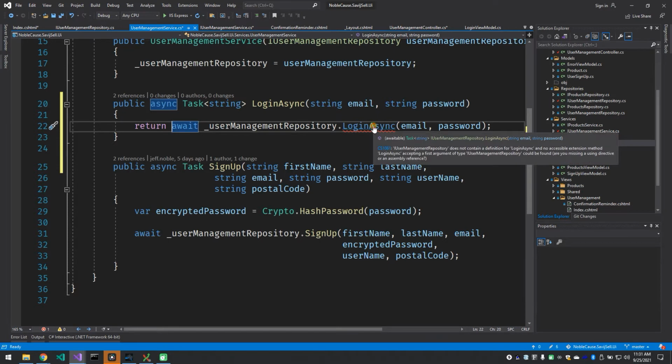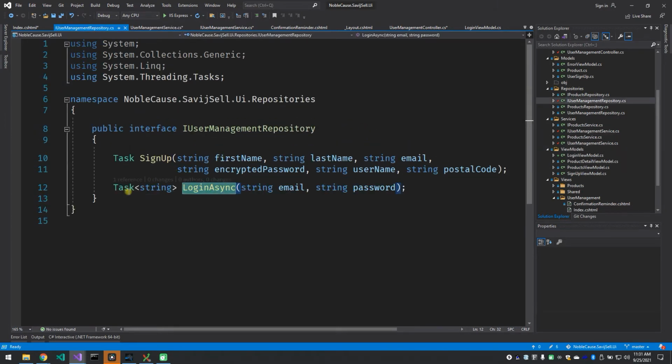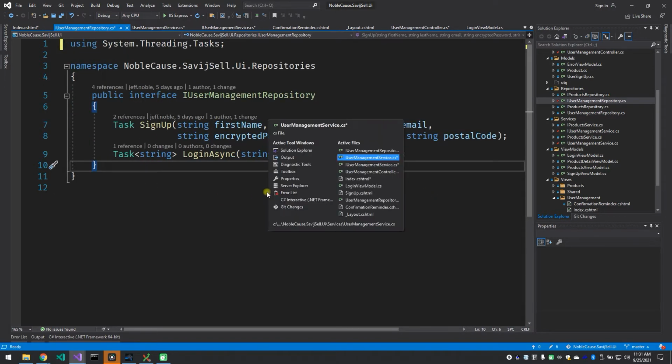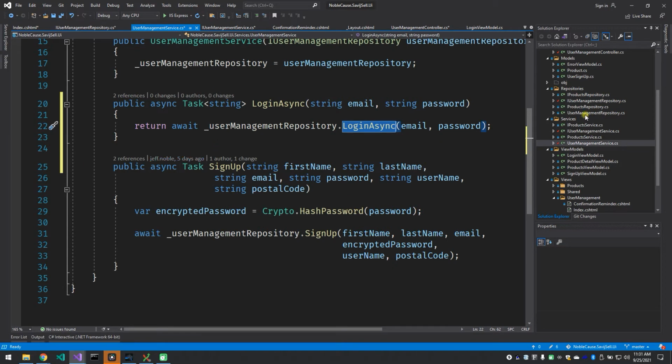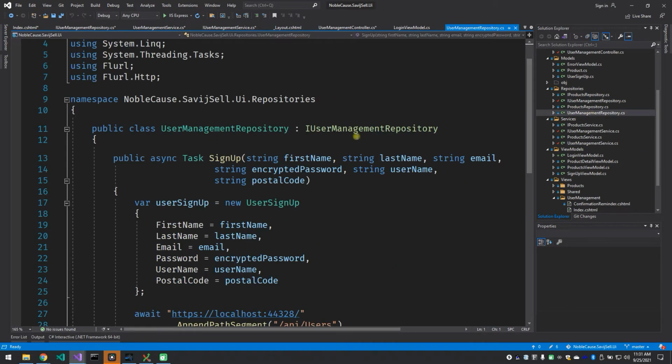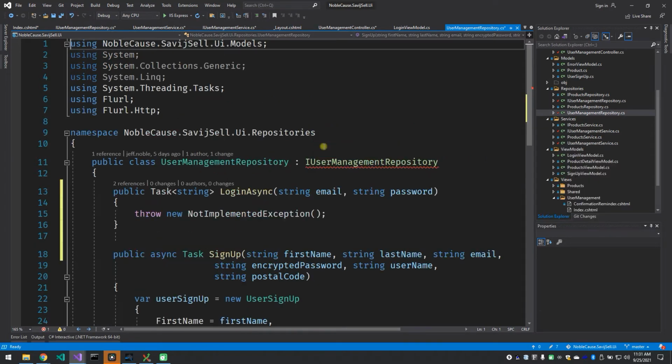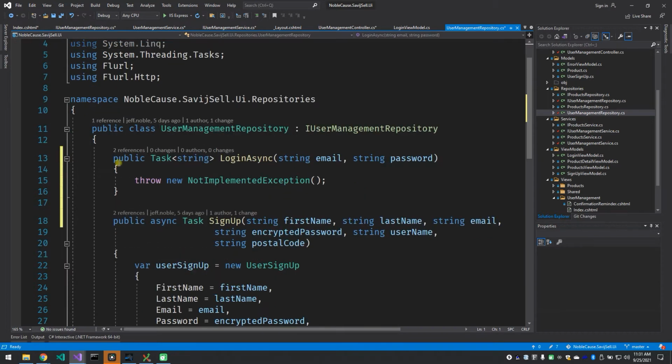And let's go into the interface. So it already got this one right. I'm going to RG this one. And then we can go into our repository and implement that interface change as well. So what we've really done here is we added a login async method to every layer, to the service and to the repo.